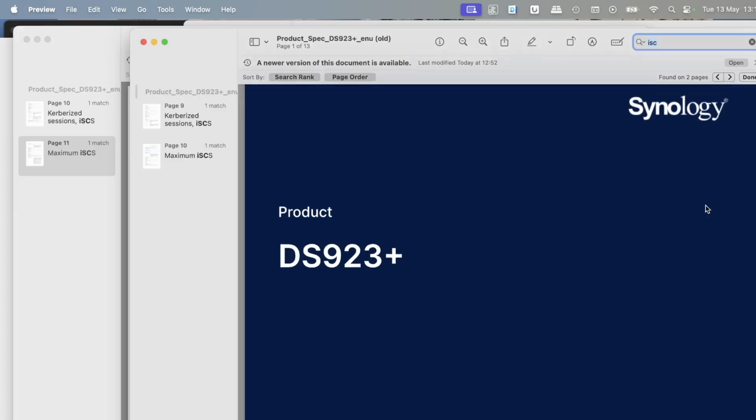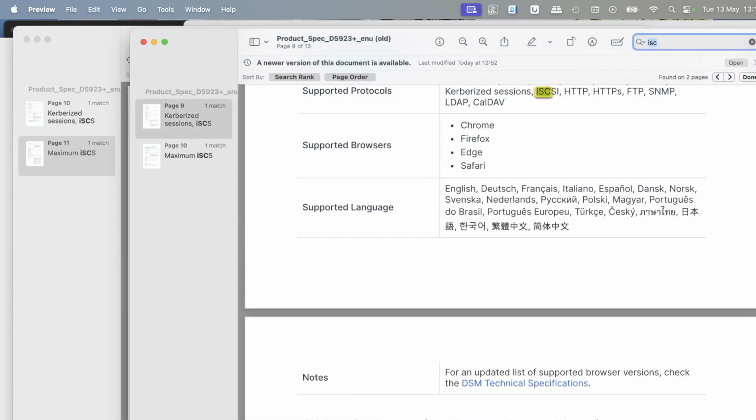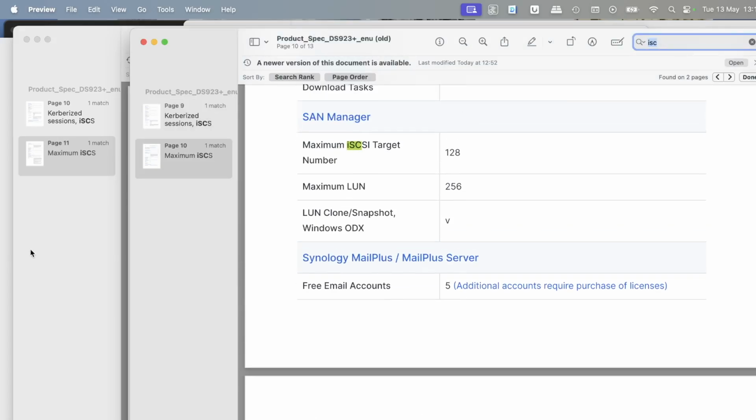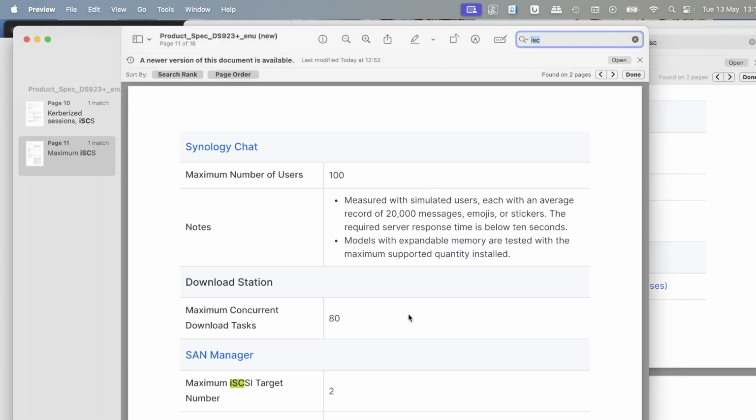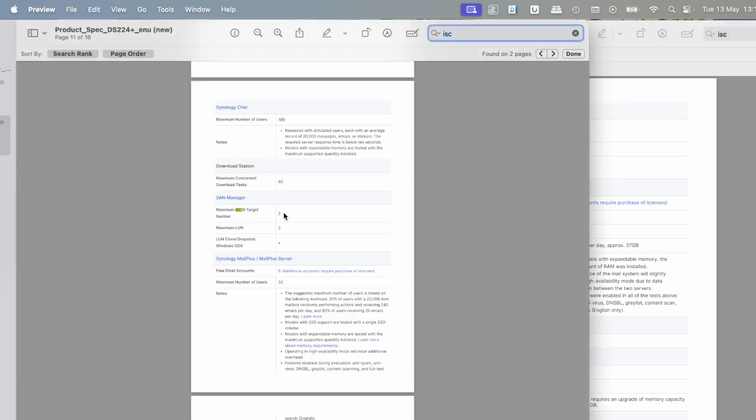So I received these 2 PDFs. This is the old PDF for DS923, and for example iSCSI mentions there's 128 allowed, and if you go to the new version it says only 2 iSCSI targets are allowed. I also received PDFs for DS224+, and the old version was 128 iSCSI targets and the new one is 2.